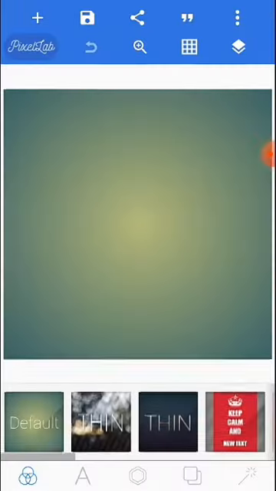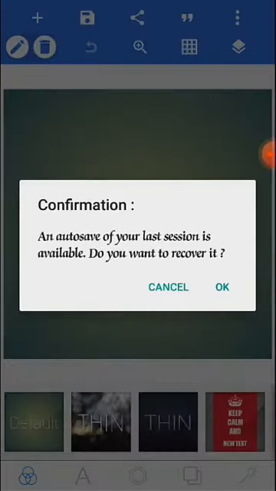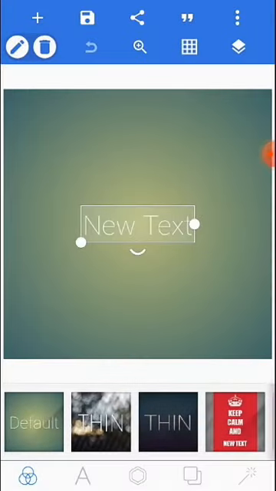Today I'll be teaching us how to use our Pixel Lab to edit our banner or logo design. So I'll be tapping on the Pixel Lab. Cancel, that's the before one I did. You see something like this if you just open your Pixel Lab. So let's get started. Let me delete this new text on it.